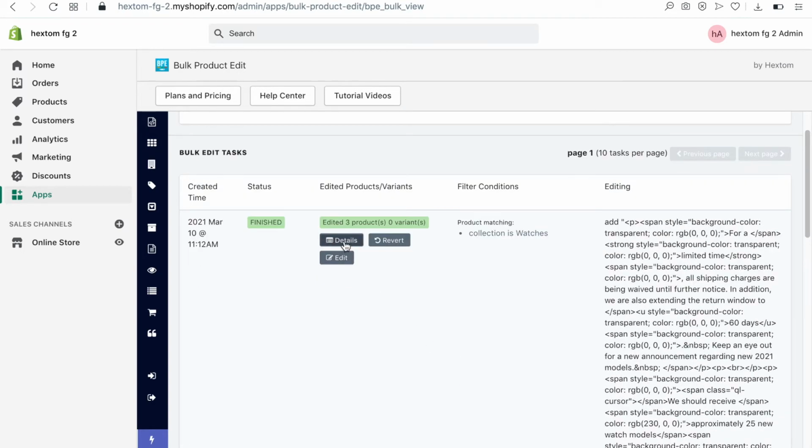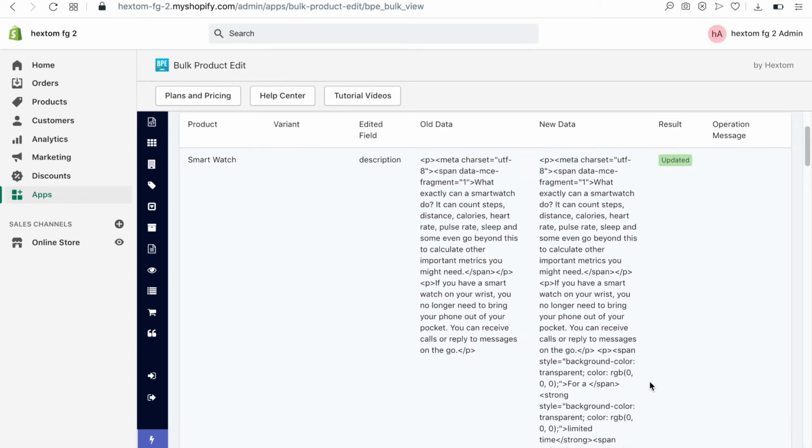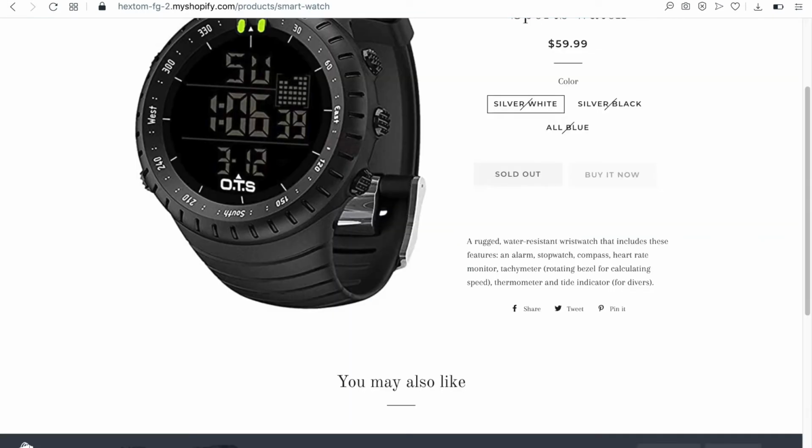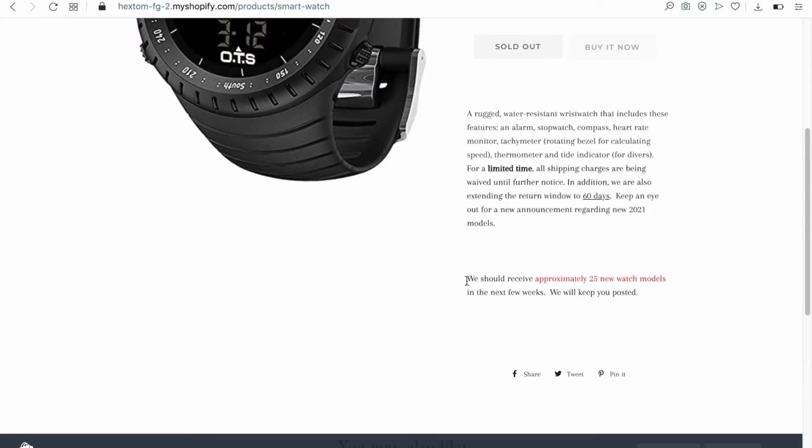If you click on the Details button, you will see the edits made in this task. The old data column shows the description each product had before the edits were made. The new data column shows the description, which includes the one that was just added. When I reload one of the product pages that was edited, the description I just added is displayed at the end of the description.